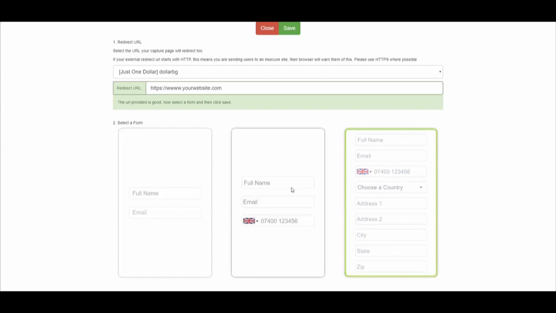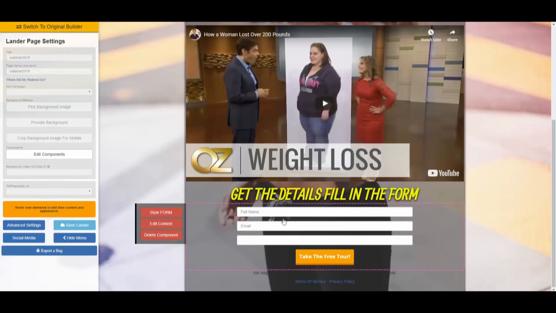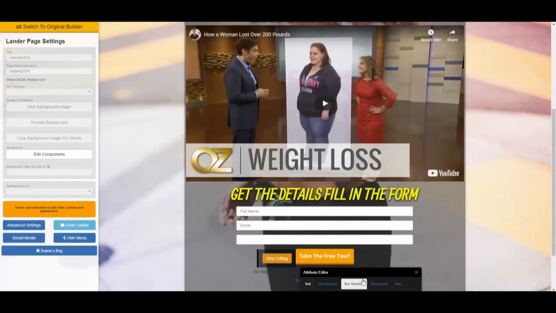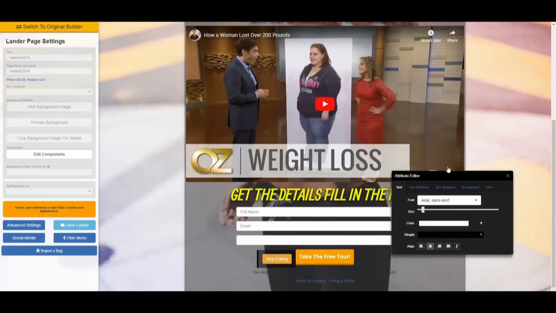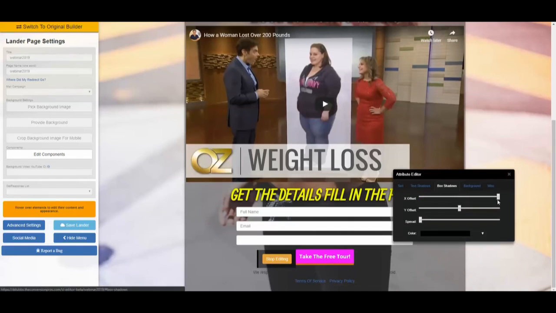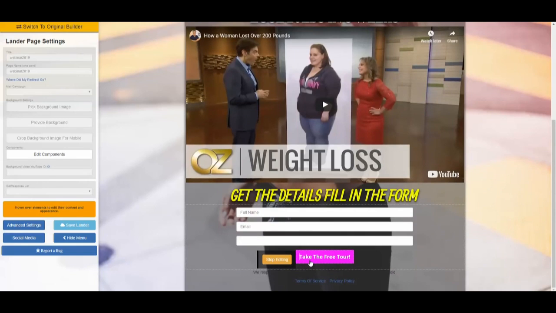Okay, I'm just going to do name, email, and phone, and hit save, and you'll see there's the form right there. Now it says take a free tour. You can also change this button here. So maybe I don't want this yellow background. Maybe I want it to be pink. I can do that. There's box shadows that I'm going to adjust. And then maybe I want to say click here instead. So you can change all this.